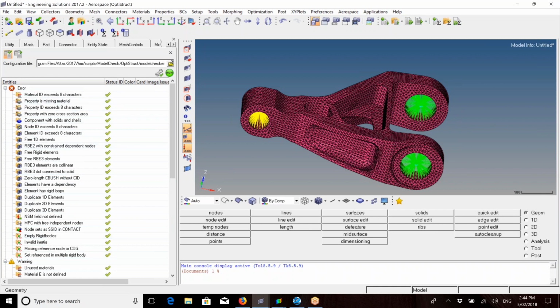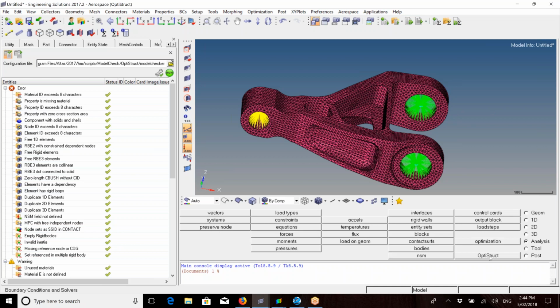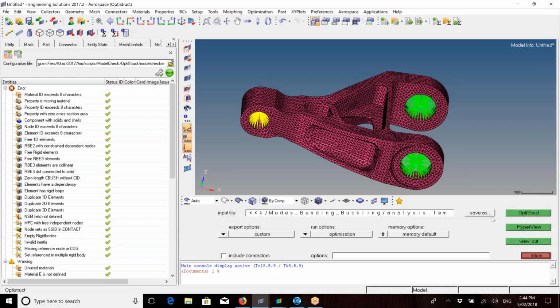We've got our properties assigned, materials assigned, we've got all our loads assigned, constraints assigned, and all our modes and frequencies and ready to go. So what we would do then is we would go to Analysis, OptiStruct. You can go Save As, and then you can choose the path that you want to save the information in.